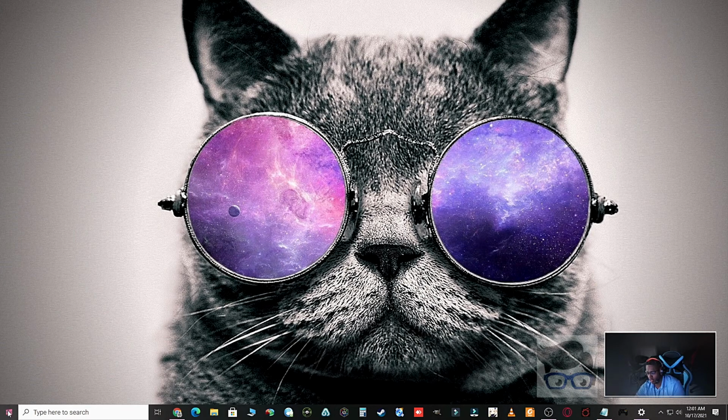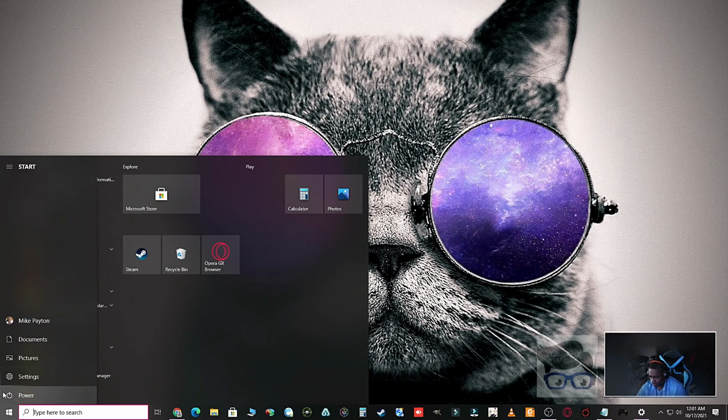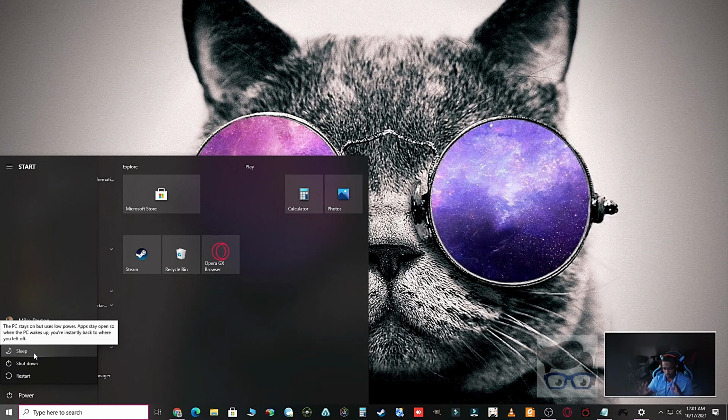Alright, so we're going to start here. Go to your start menu. You're going to click that. You're going to move your mouse up right over this icon. It says power. You're going to left click the power button, and here are your options. Sleep: the PC stays on but uses low power. Apps stay open, so when the PC wakes up, you're instantly back to where you left off. So let me just explain this real quick.